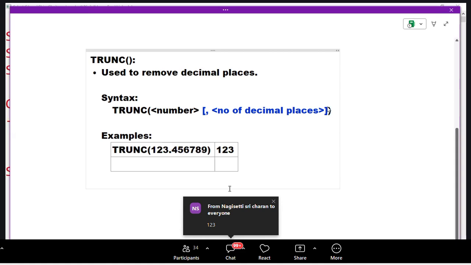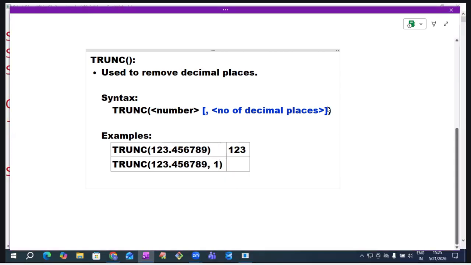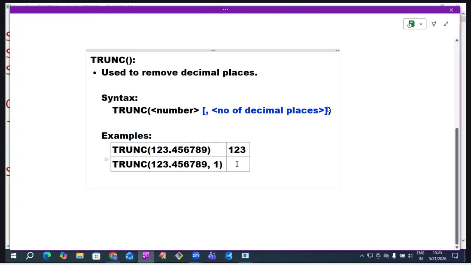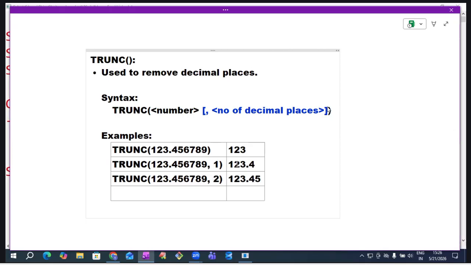Suppose I am writing comma 1, sir. What's the meaning of this? We are asking, give me up to one decimal place from this number, and the remaining is truncated. So what's the output we get now? 123.4. Up to one decimal place it is giving, sir. That's it, easy. If I write 2 here, you can guess, what do we get? 123.45. Okay, if I write 4 here, what is the output we get?